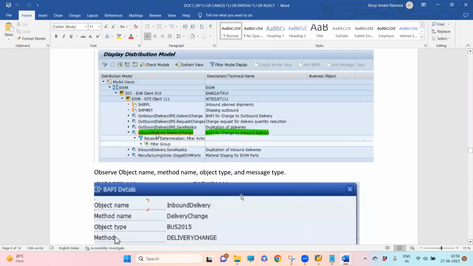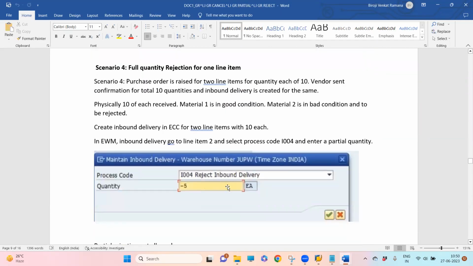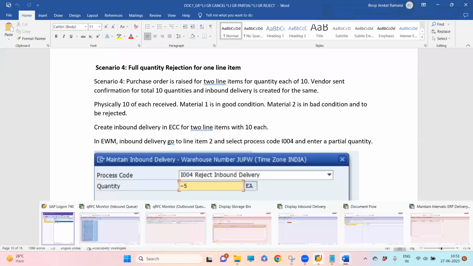The third scenario is, assume that you have created a purchase order for 2 line items, again 10 of each, and line item 10 is all good, but you found all of material number 2 being damaged. You want to return it. So how do you deal with that? You want to return the second line item.